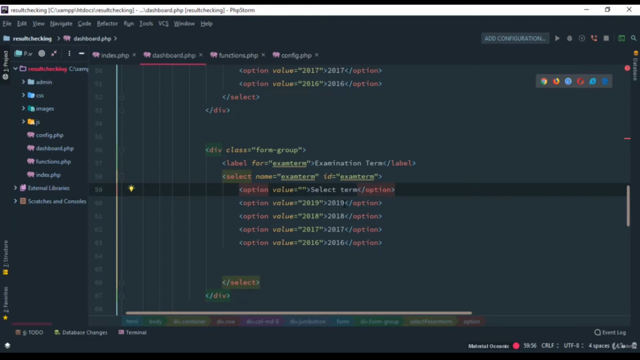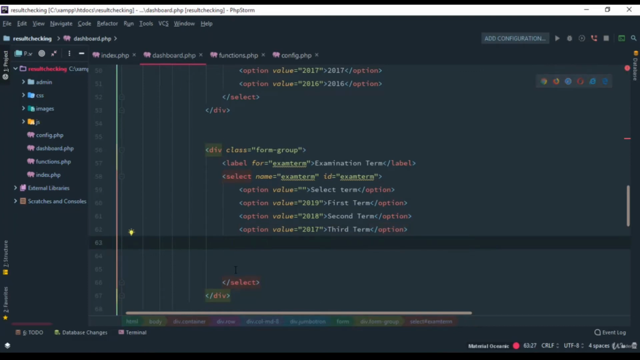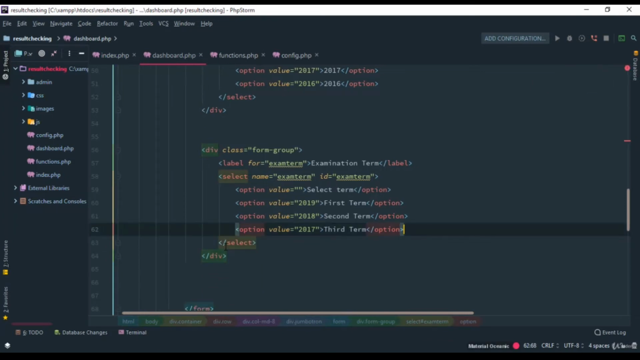Select term. The first option will be first term. Remember, that's what we had in the original design. First term. Then we're going to have second term, and the last, of course, will be third term. I believe schools don't have fourth term, so we're going to get rid of 2016 here. So gone. Okay. Now, what else are we going to have here?